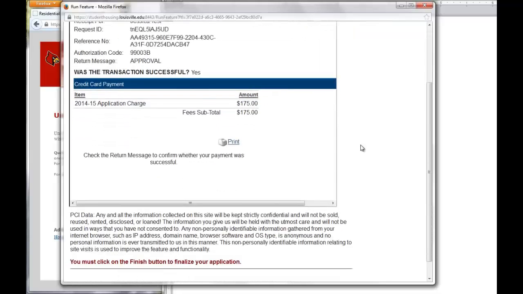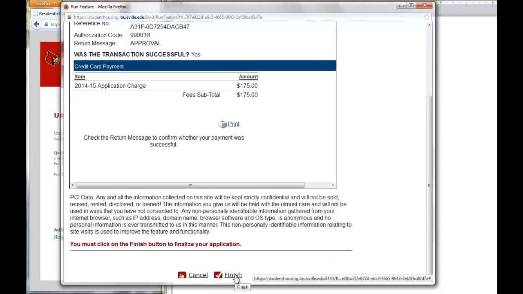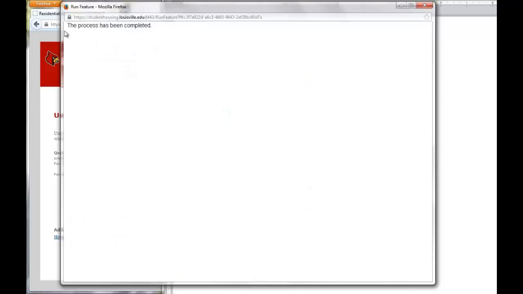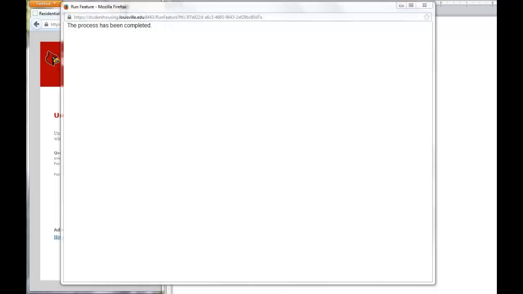Once you have confirmed this, you must scroll down and click on Finish at the bottom of the page. If you do not do this, your payment will not be successfully submitted onto the application, and this may cause delays in your application completion. Click on Finish, and you will receive a statement that says the process has been completed. You will want to check your personal email account to confirm that you have received an email from us with the subject line, U of L Housing Fall 14 Application Complete.